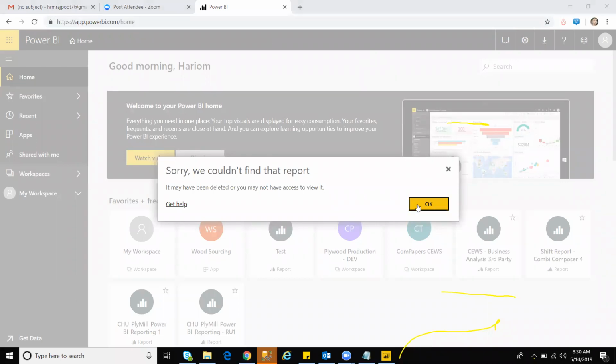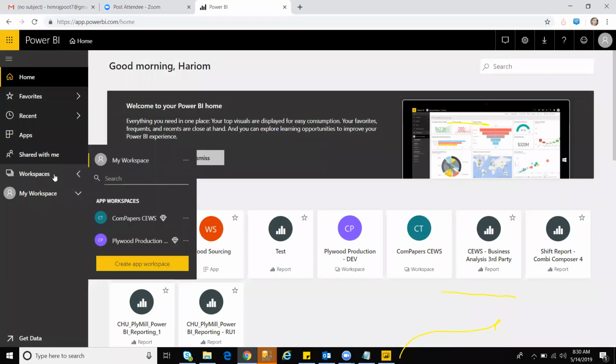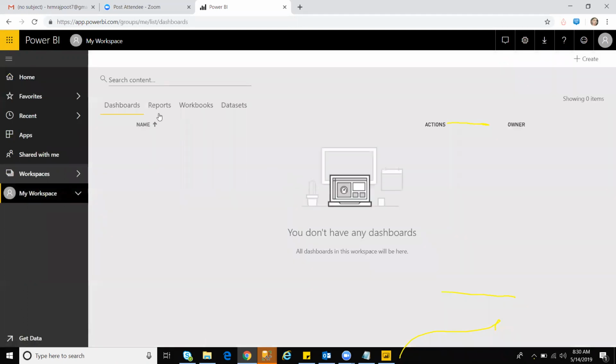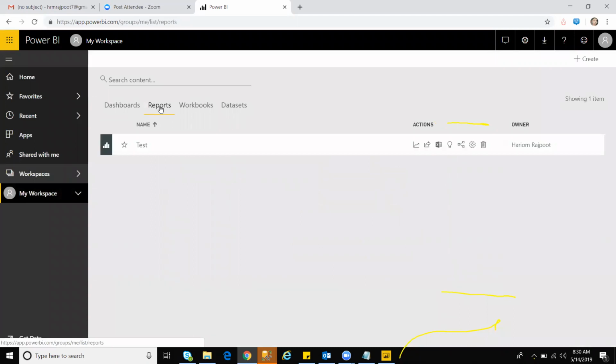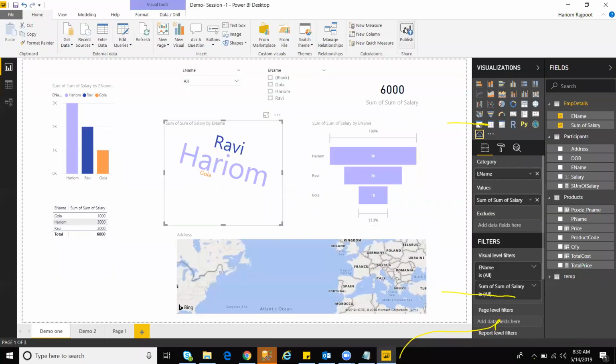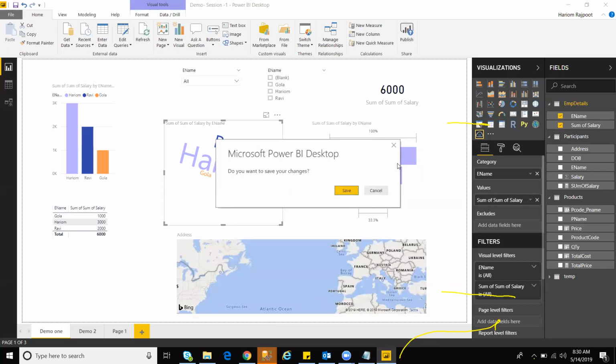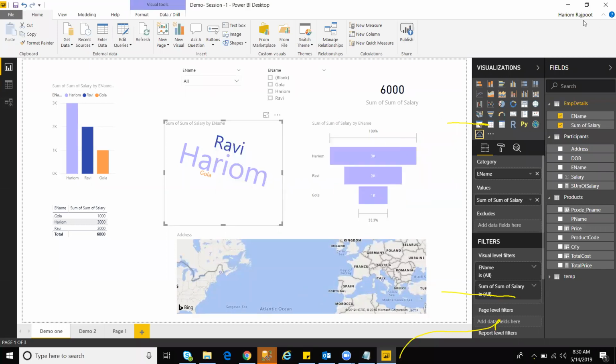Sorry, we couldn't find the report. I think it's not allowing me to publish there. Yeah, let me publish it. Oh, why is it taking me to that account?